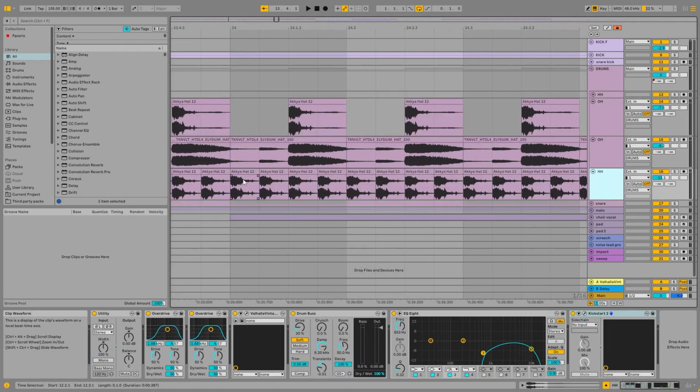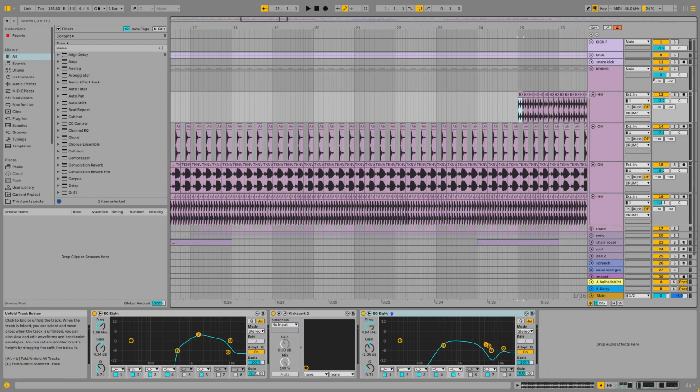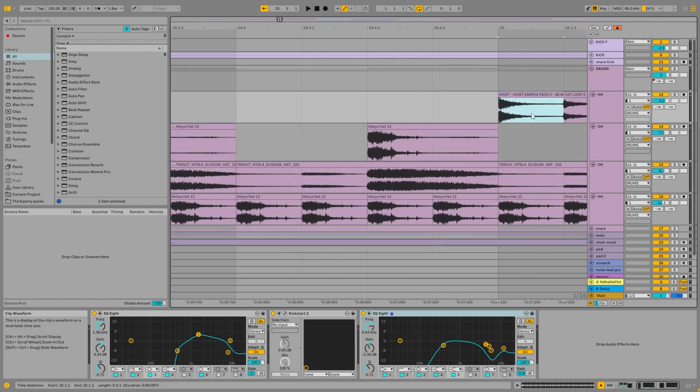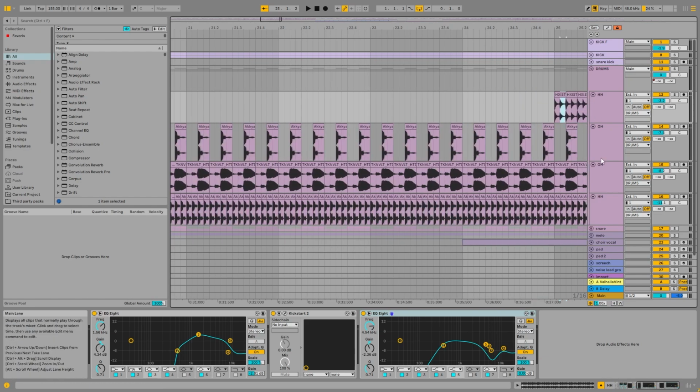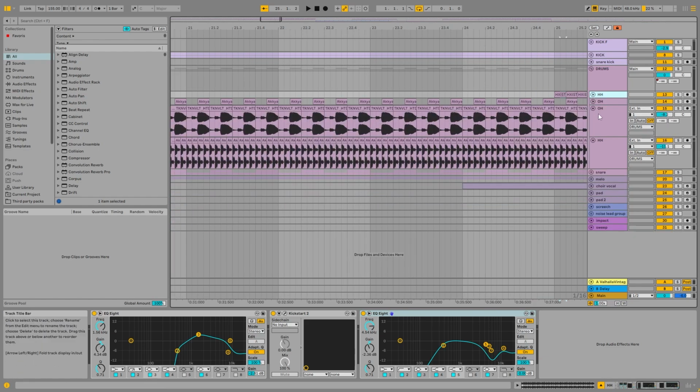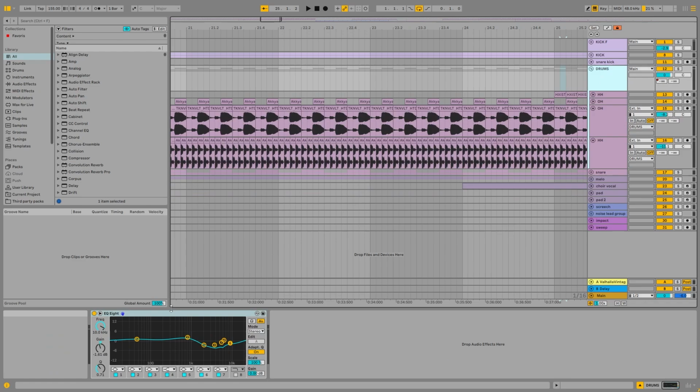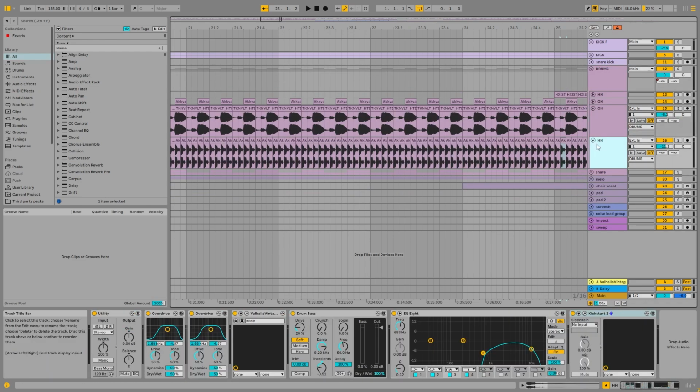I may have also a bit of front velocity in the hi-hats here. So you can check here. This one is higher in volume than the second one. So it creates also some groove. And that's pretty much it for the drums. Then just overall balance EQ, and that's it.